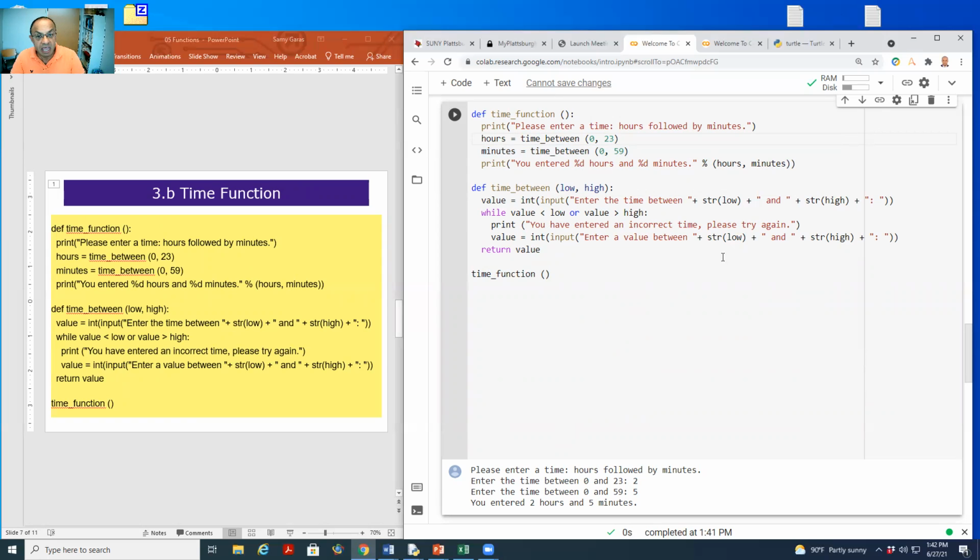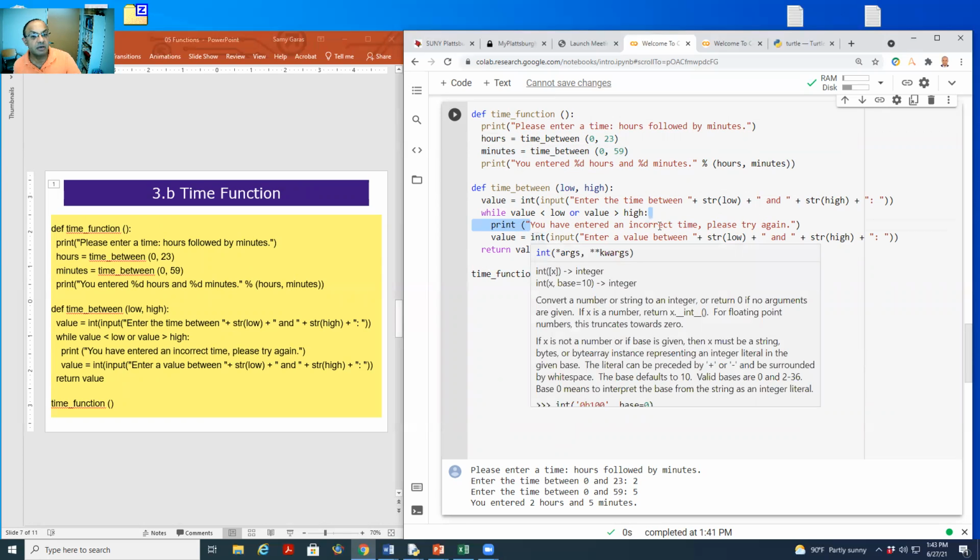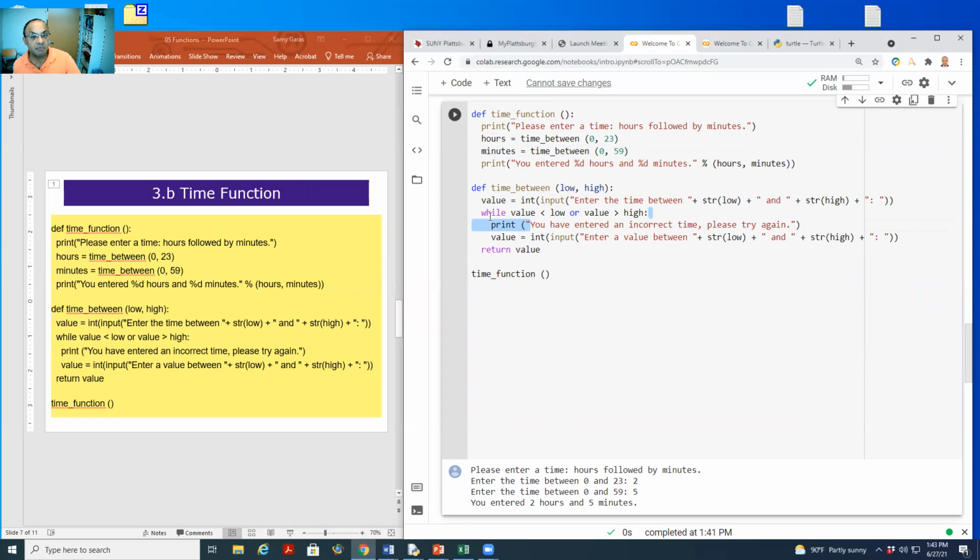What if the user enters any number that is not in the range? Then he should get this message: you have entered an incorrect time. And then he will enter the right time. But remember here, I am using a while loop. So the system will keep running until the user enters the right amount.